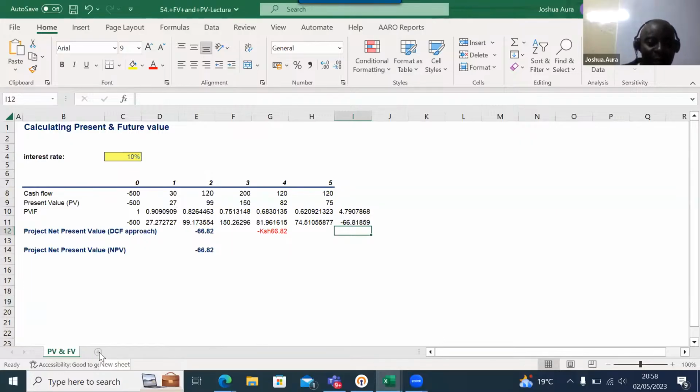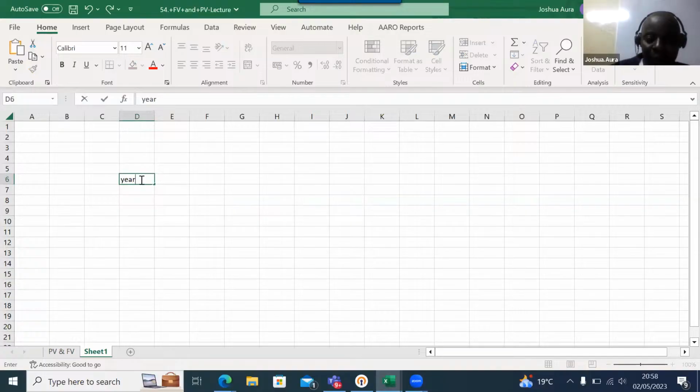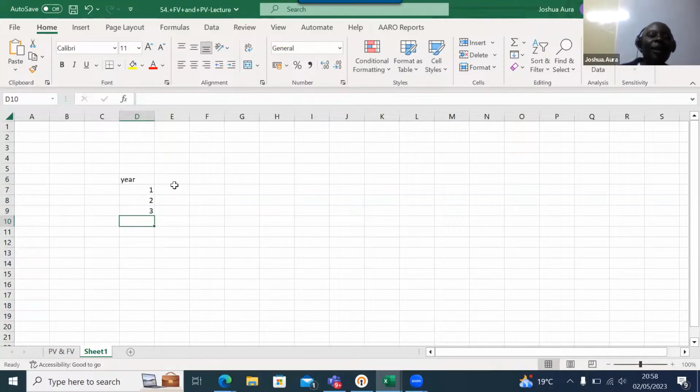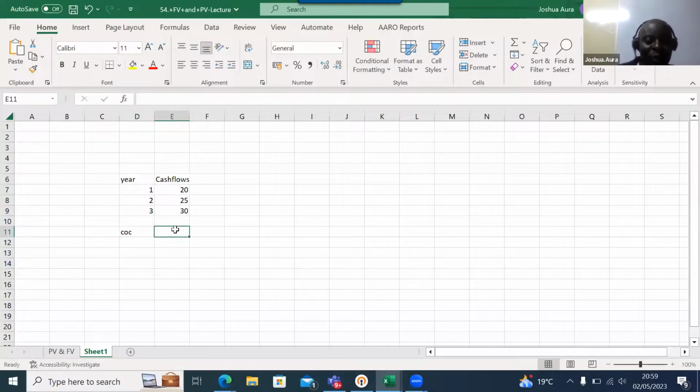Now, I'll put in a new Excel. So remember, we had our present values. We had year 1, year 2, year 3. Is there somebody who can remember the cash flows that we had? I can remember we had 20 here, 25, and then 30. And then we had the cost of capital here. Is that true that the cost of capital was also 10%?